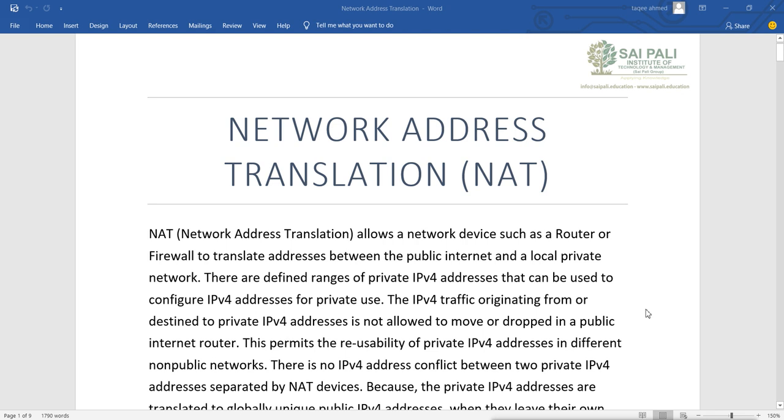Network address translation. Now, what is network address translation? It is also called NAT. What does it do? It allows the internal network, which is using private IP addresses, to connect to the WAN network. Now, by default, IPv4 has two types of addresses.